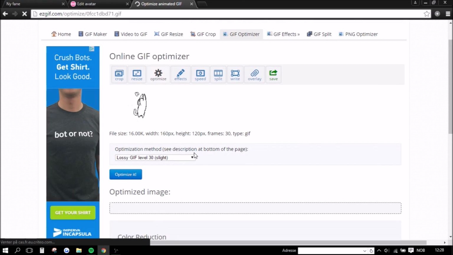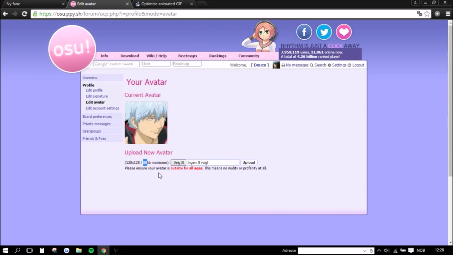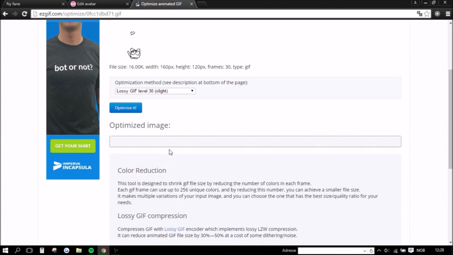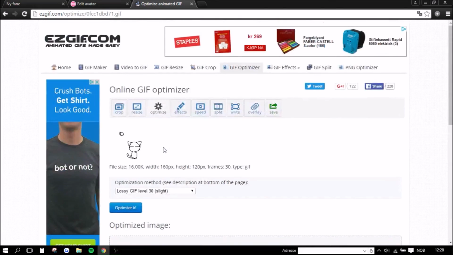Now, as you can see, this file size is 16 kilobytes. This means kilobytes, and it's perfect for Ozu's requirements, which is 88 kilobytes. But the size is too big. This GIF here is 160 by 120 pixels, so we need to resize it. And we can either make it smaller or crop it.